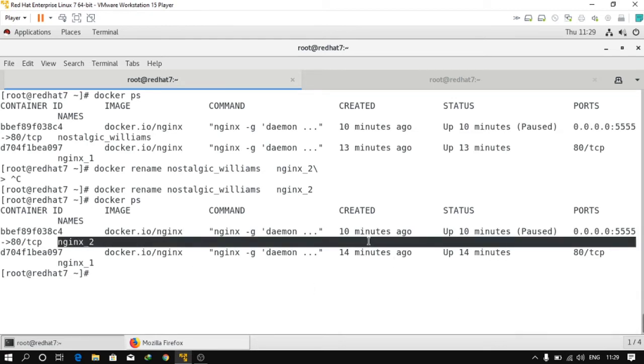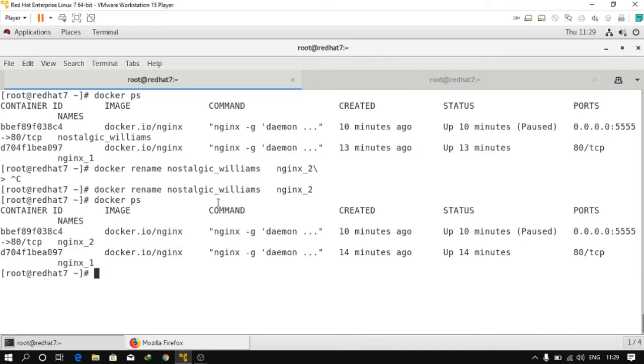So there are two methods to give the name. Either you can give it at the making of that container with the --name option, or else you can just rename your container. So this is how rename works in a Docker container.